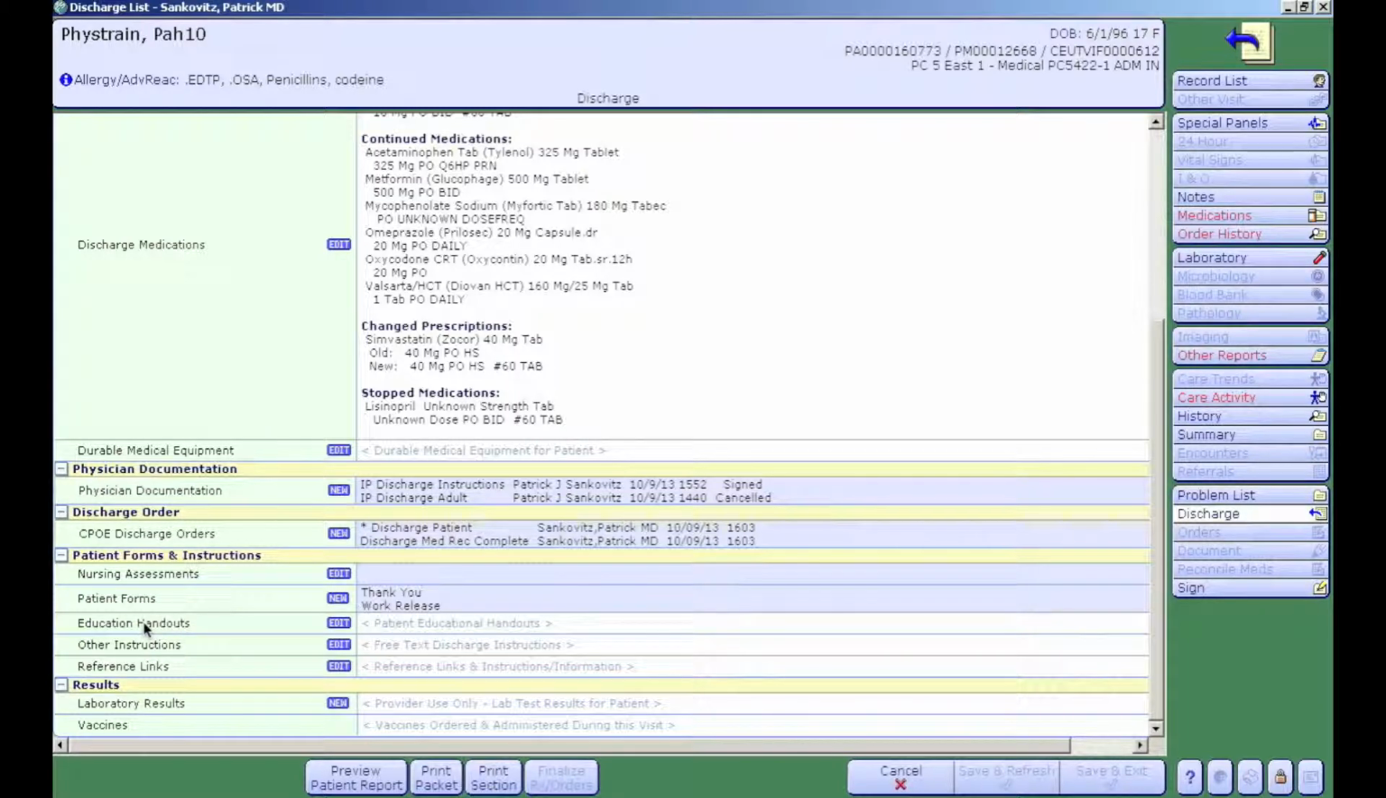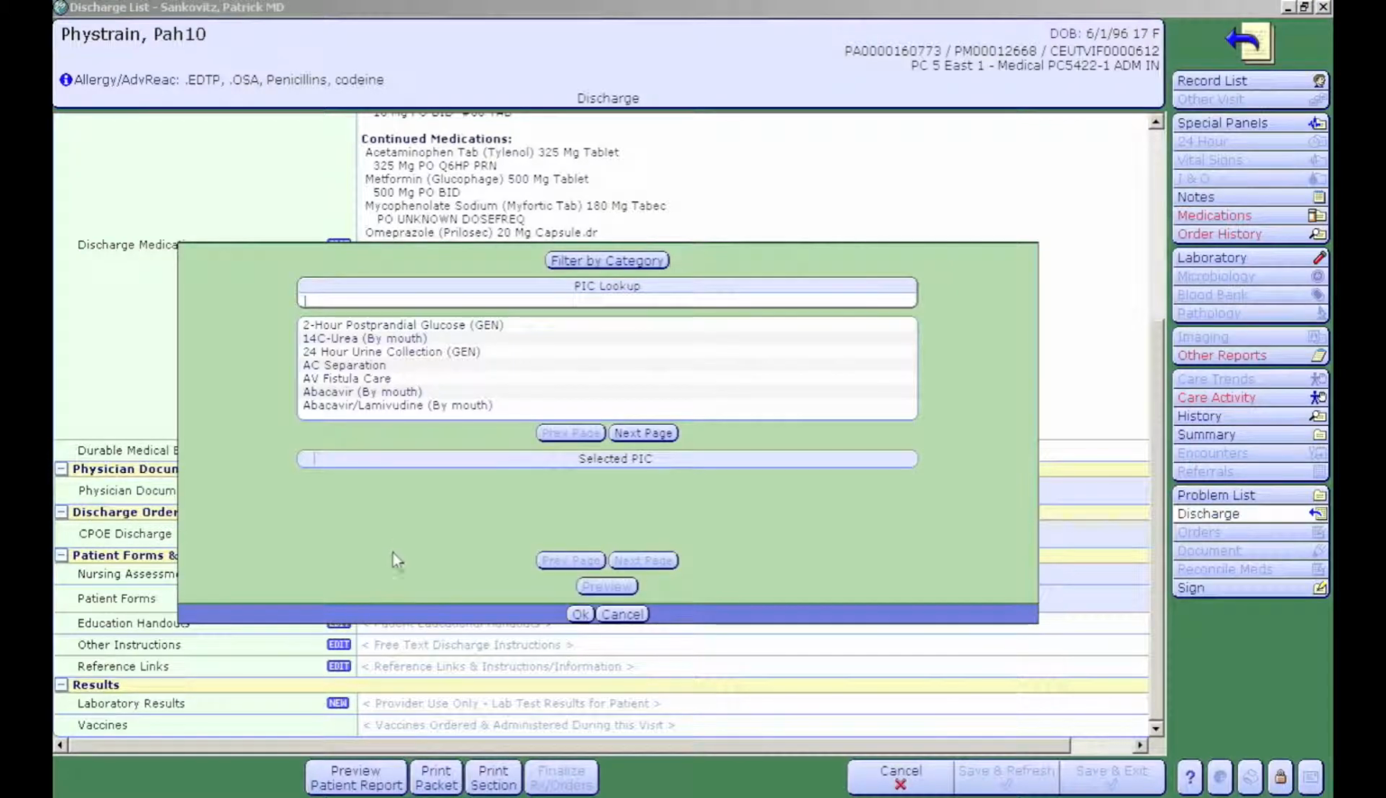The third element is education handouts. When you click on the edit button, it'll launch you into what's known as Micromedics. Micromedics is a third-party company that provides patient education material for all the Centura facilities.